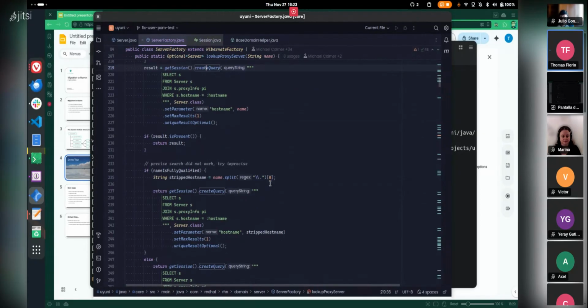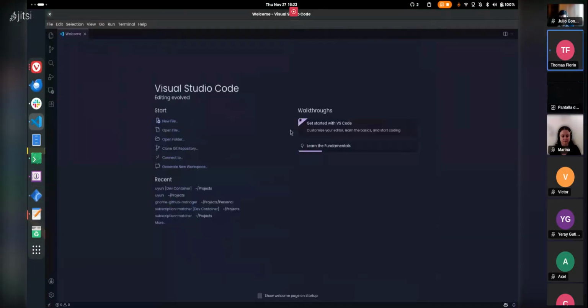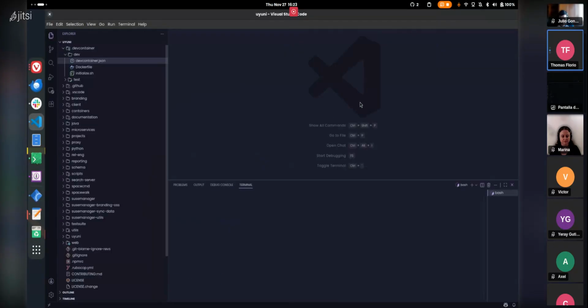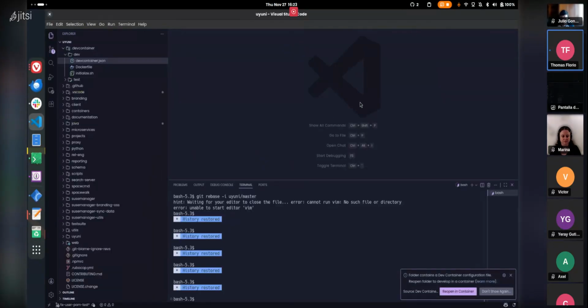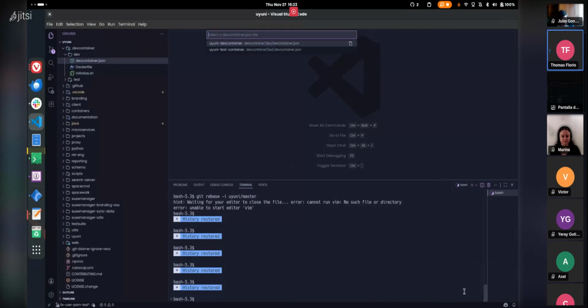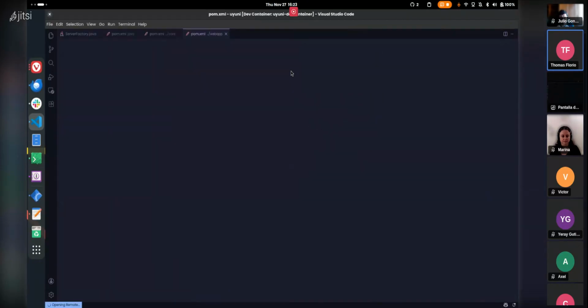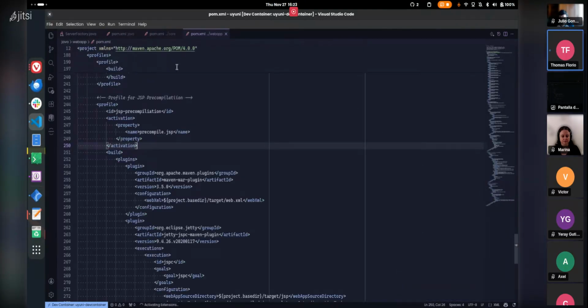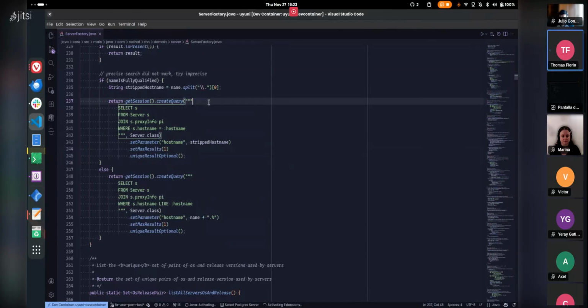Another thing that I have added as part of this project is the support, well, it was already there, but I modified it and made it up to date with Maven, is the support for the developer container. So when you open Uyuni in an editor that supports the container, for example, Visual Studio Code in this case, it will prompt you to reopen the project in the container, and you can choose the development container.